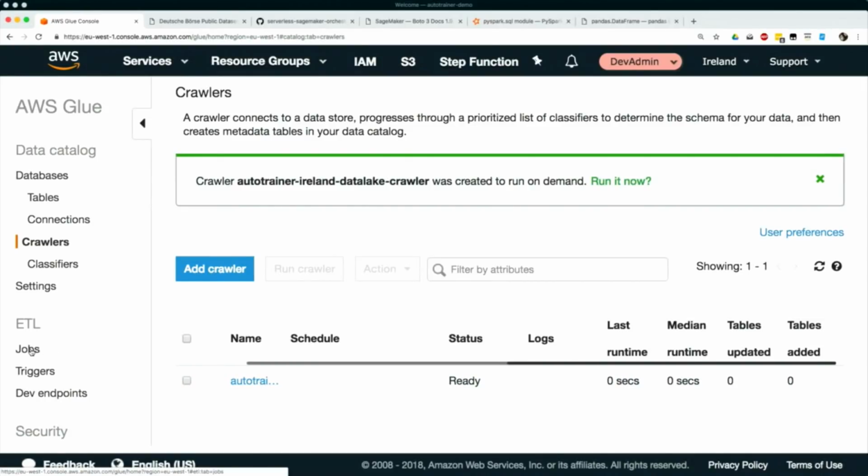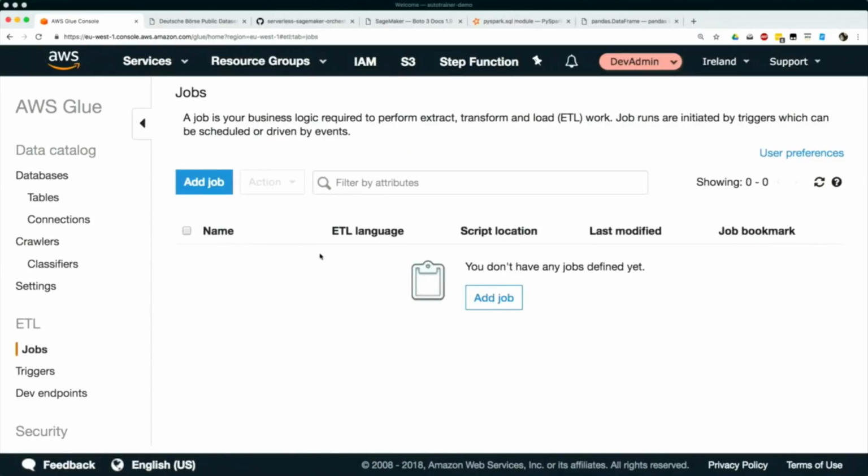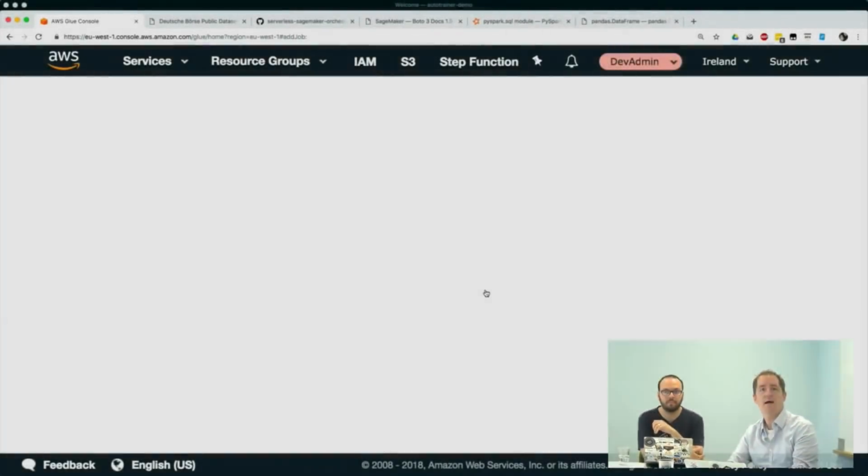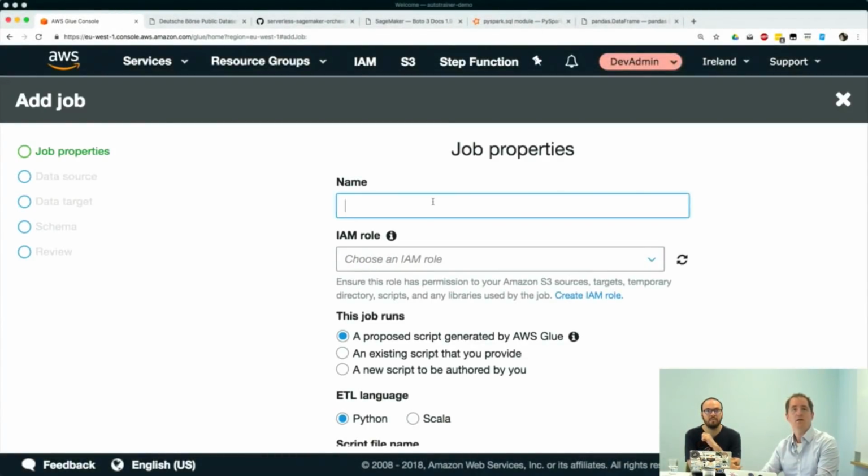We create the job. Yep, so we've got our crawler, we've got our database. The next thing to do is to create our job. So let's say add job. Auto trainer. Coming up with names is so hard. Every session we do, even doing live demos on stage, is always a struggle. We'll call this one auto trainer.